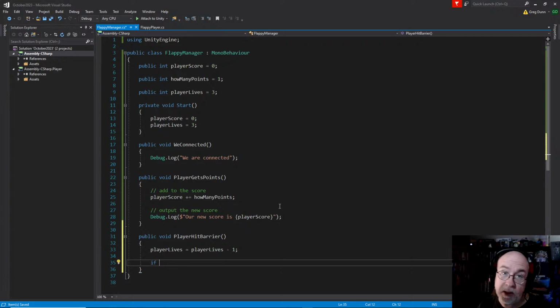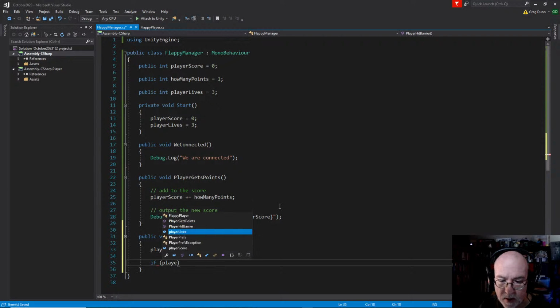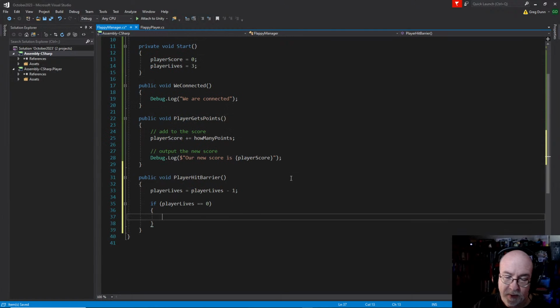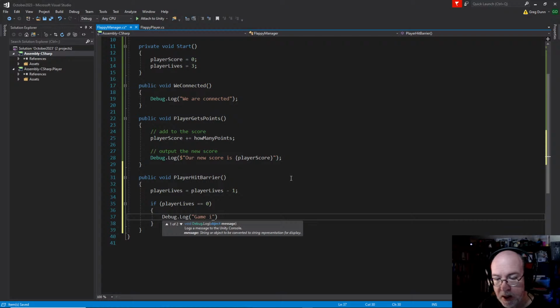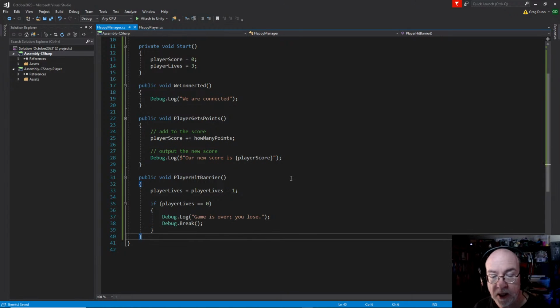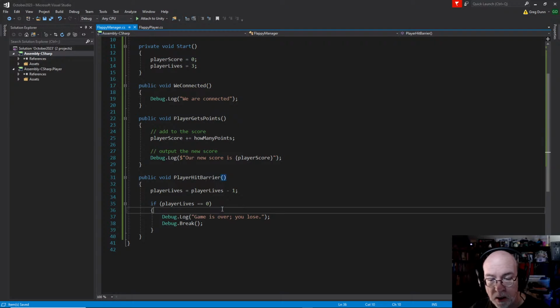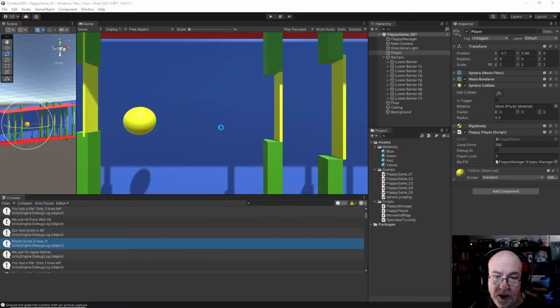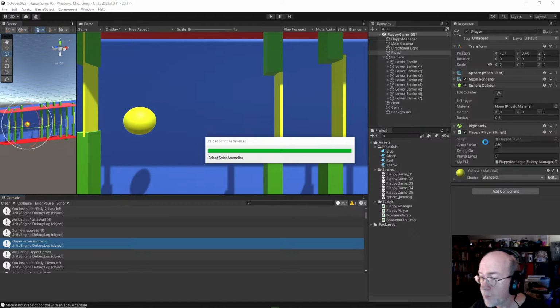Again, this is a great place to check and see if our game is over. If player lives equals 0 at this point, debug log, game's over, you lose. And then here, we could do a debug break if we wanted to, until we get a user interface up. So you hit the third one and bam, done. This is Flappy Bird, so it's not going to say, hey, here's an ad. That's okay. And so again, this allows us to change it here from the manager.